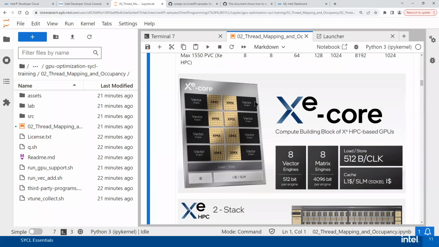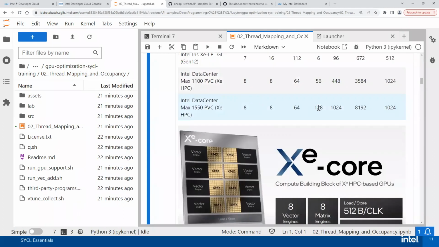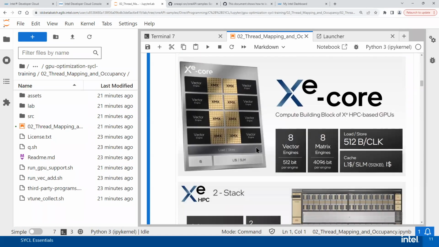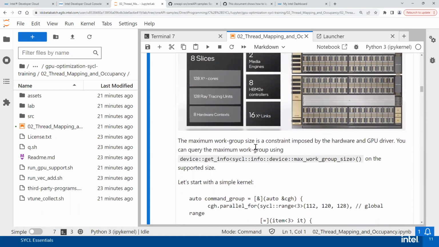of these XE cores. So if you do the math here, there are 128 XE cores, and each one of them has 8 vector engines, which will give you 1024. And each one of those vector engines has 8 threads. So that's how you end up with 8,192 threads that are possible. Those are the number of operations that can execute in parallel if we utilize the entire GPU.